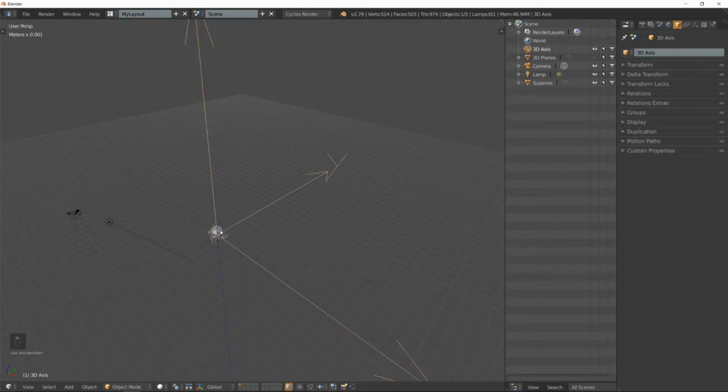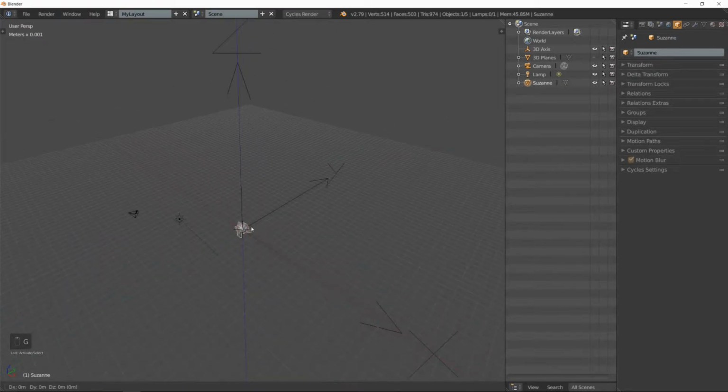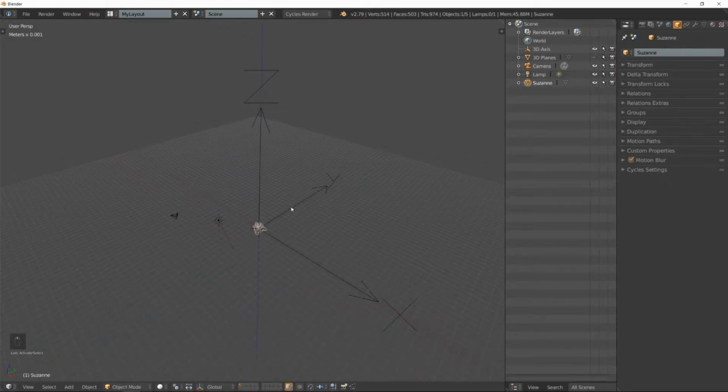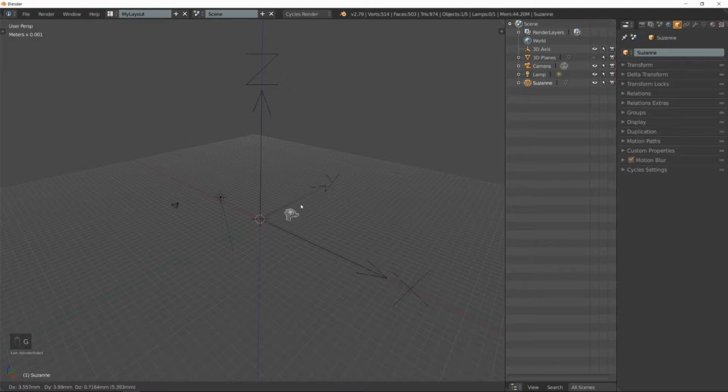So let's move Suzanne. To move an object in Blender, you grab it with G for grab. And now if I move Suzanne, I can't control where Suzanne is going to end up. So with the right mouse button, I can cancel the ongoing operation. So let's move Suzanne on the Y-axis. So you click G for grab, Y to constrain Suzanne on the Y-axis, and left click to confirm.